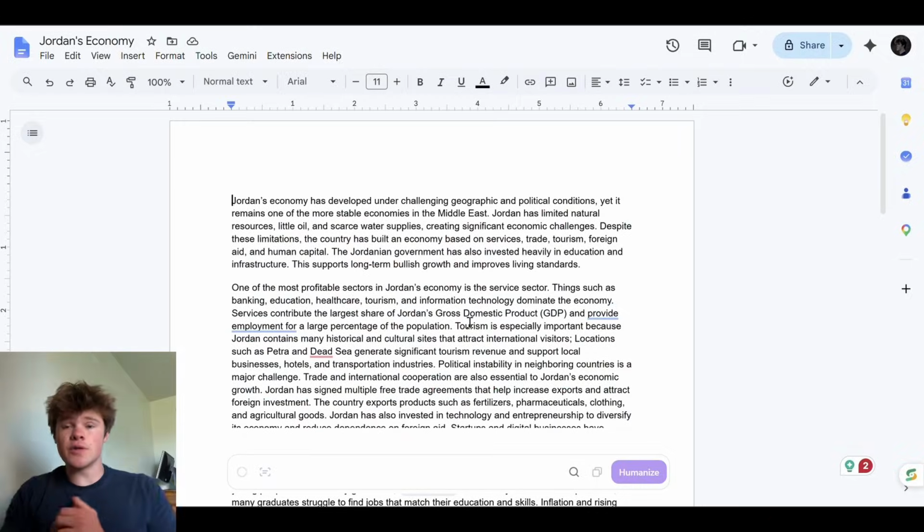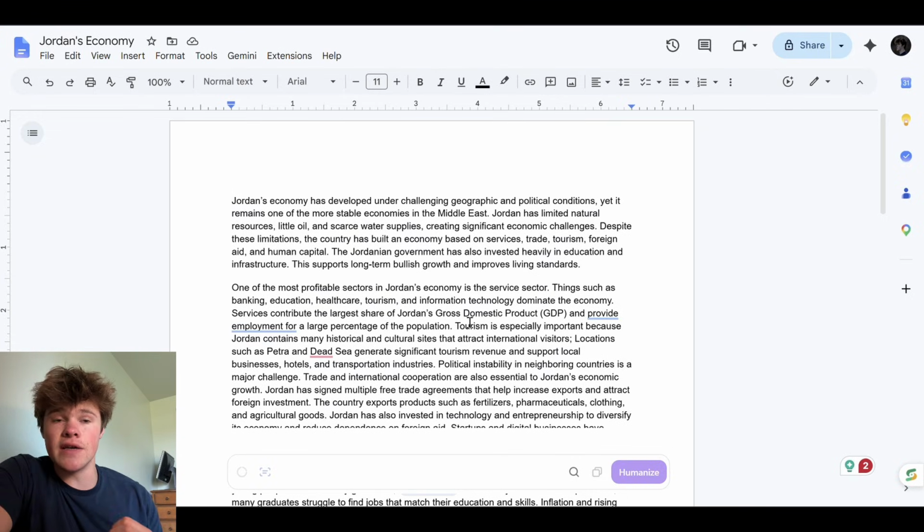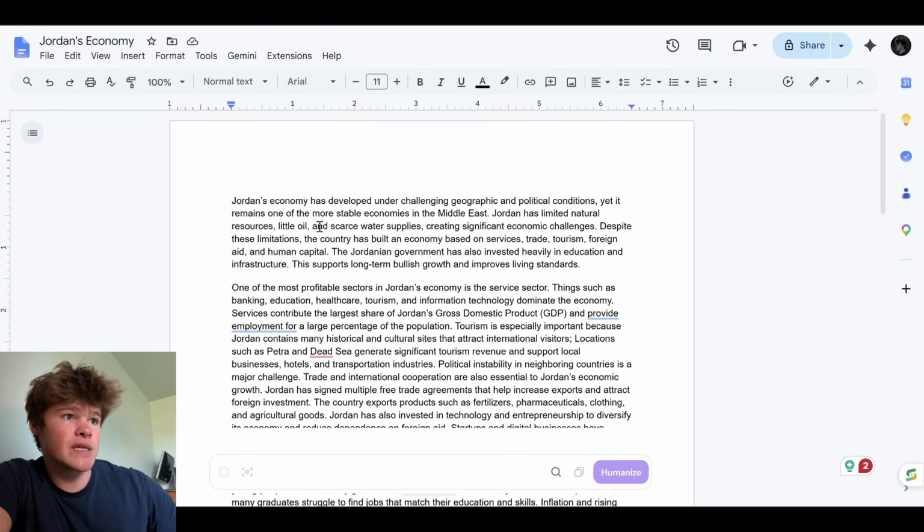All right, so the first tool is Walter Writes AI. This is a Chrome extension that will help you take ChatGPT generated text, scan it for AI, and humanize it if you need to. So what we're going to do here, I have a little paper on Jordan's economy that it's some of both. It's got some AI to it, and it definitely has some human touch.